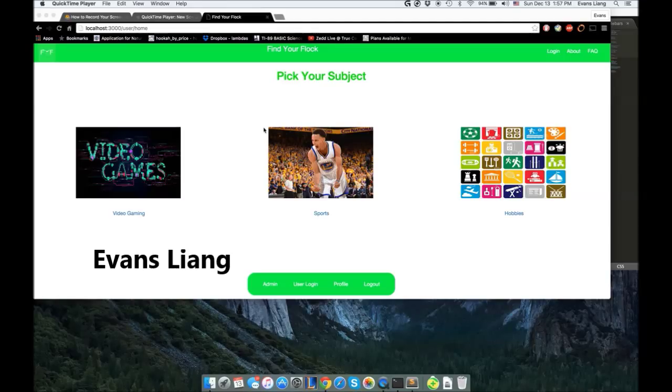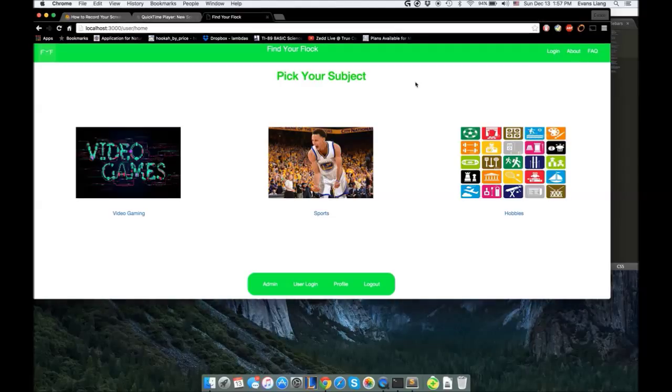Front-end developer of Find Your Flock. I did a bunch of CSS files and touch-ups on the user interface to make the website look more user-friendly and clean. And also did the about page and the frequently asked questions page, as well as set up some of these pages' layout for better implementation of the context.